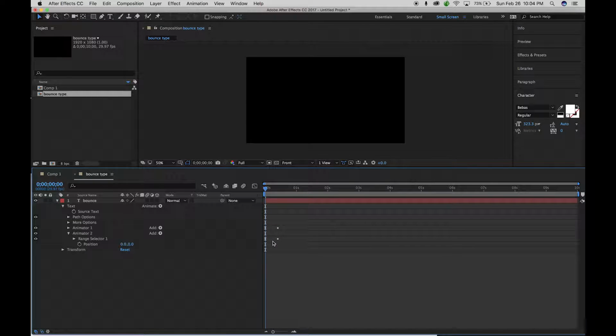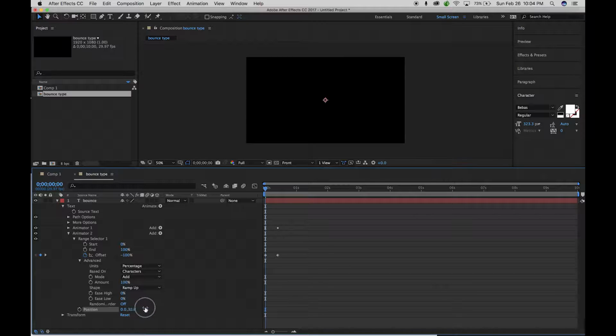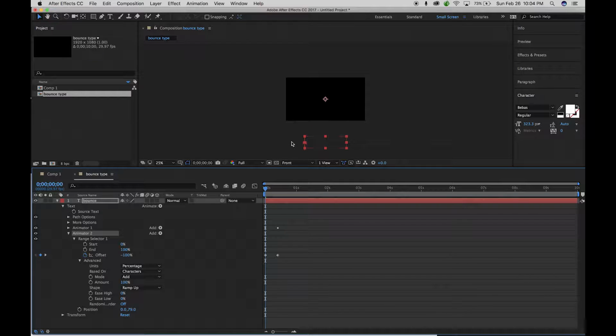But what I want this to do now is actually go beyond. So I want it to come up and then come back down. And so what I'm going to do is change that position to a positive. Oh, excuse me, negative. You can see I can bring that up closer. So maybe a -200 or something. Let's see what that does.